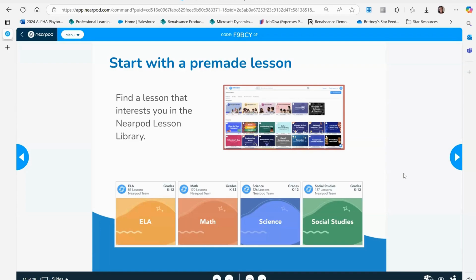And that is one of the reasons why I really, really love Nearpod. There are hundreds of thousands of teachers across the world who have taken the time to create and vet these awesome lessons. So why not start with a pre-made lesson? Find a lesson that interests you in the Nearpod lesson library, and then you can kind of Nearpodize it. That's one of the words that I've been learning. I love that word. It's so funny to me.